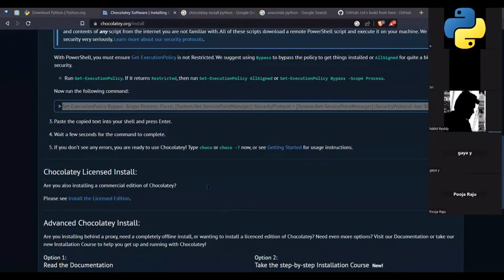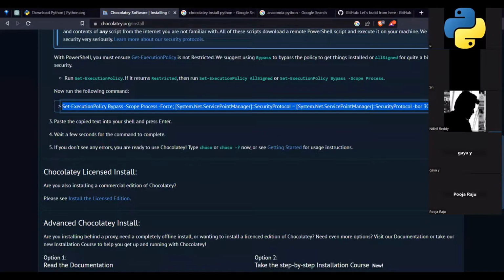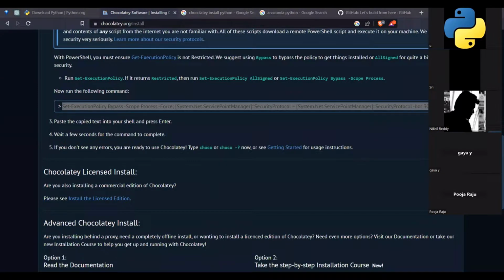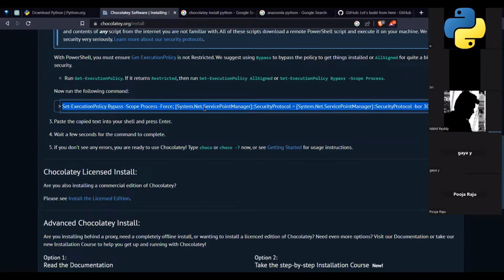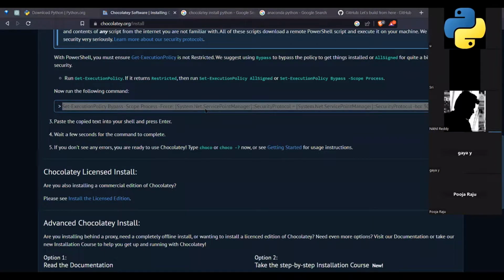Generally, everyone just opens PowerShell directly. Rather, you should open it as an admin. So type PowerShell again, and this time you will have an option like Run as administrator. If you open the Run as administrator PowerShell, it will give a prompt. If you say yes, then you need to copy this entire statement and paste it here. As it was already installed, I need not do it, but once you do it, it will install Chocolatey.